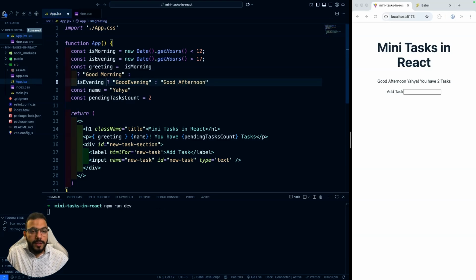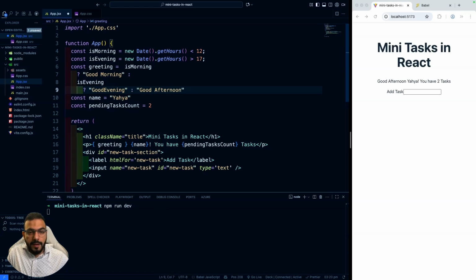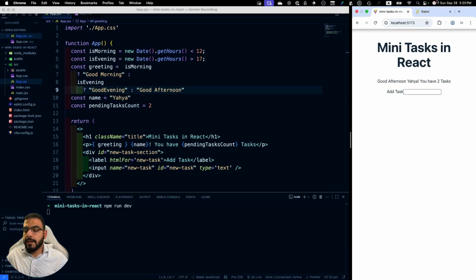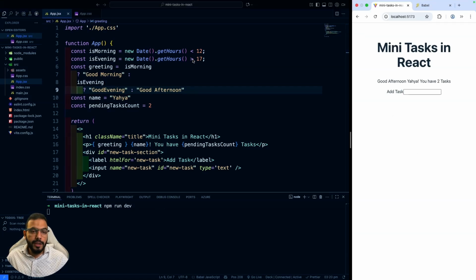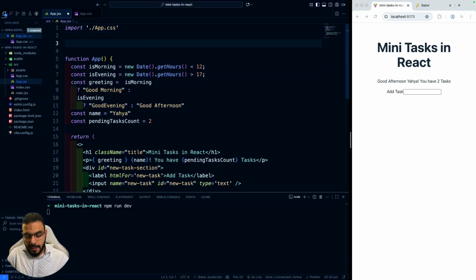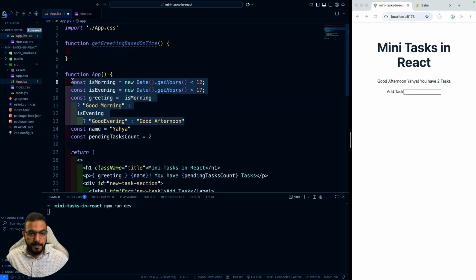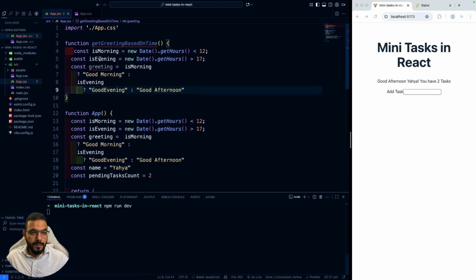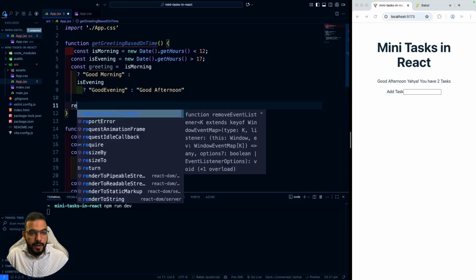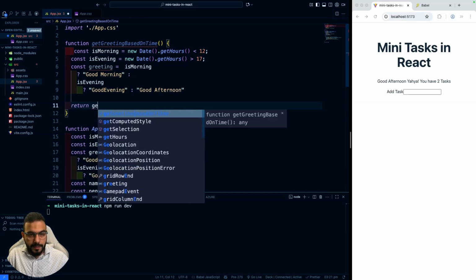Let's see if that works correctly. We save. Here we go. It still says good afternoon because that is my condition right now. Now, this can get a little bit difficult to read. So maybe what I need to do instead is create another function that will return, getGreetingBasedOnTime. And we'll copy that logic onto here. And we'll make sure that we are returning greeting.